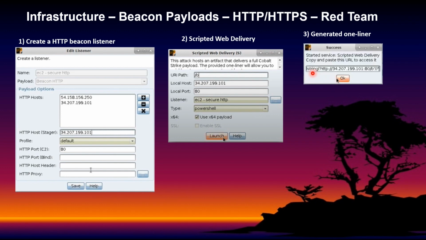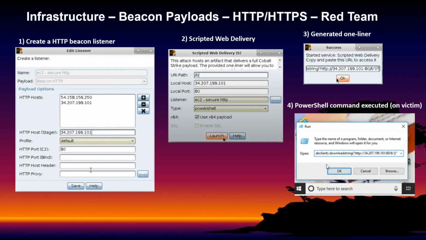We can't see the whole one, but you can see the string, which is DownloadString. You can see the IP address and /b, which is the URL path, and this is on the victim. Because this is for training purposes, we just executed this command to see what will happen. But in a real-case scenario, you have to somehow trick the victim, like getting them to download or click on something, in order to execute the payload that we created here.